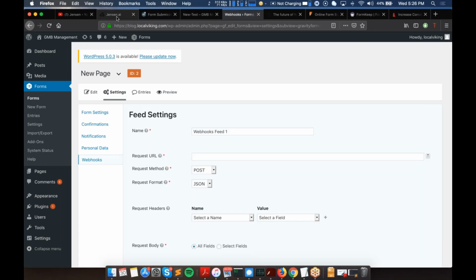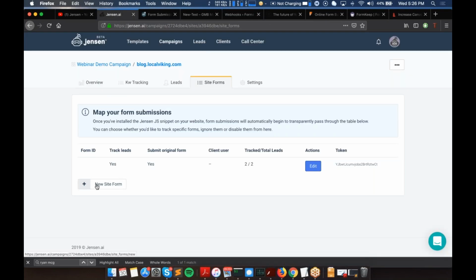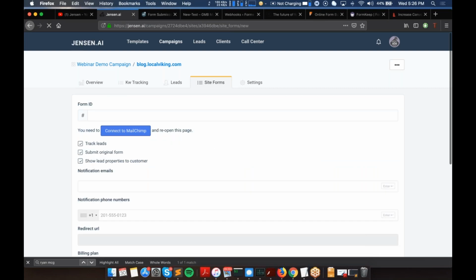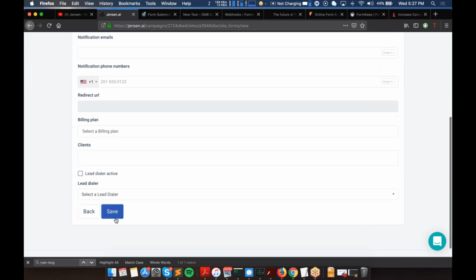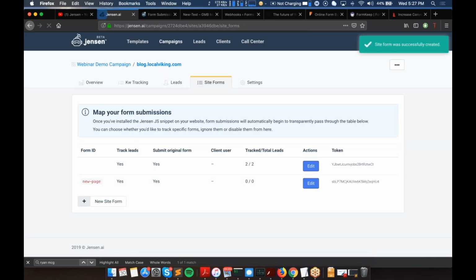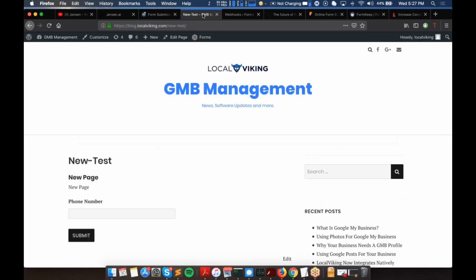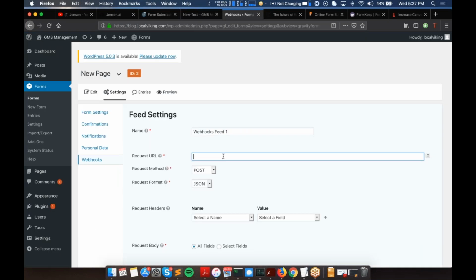interface. What I want to do is create a new site form. And let's just call this new page. It should have that ID. We're going to track the forms. We're going to submit the original form. This all looks good. Let's save here. And we've created this new form, and we get this webhook token as a consequence.